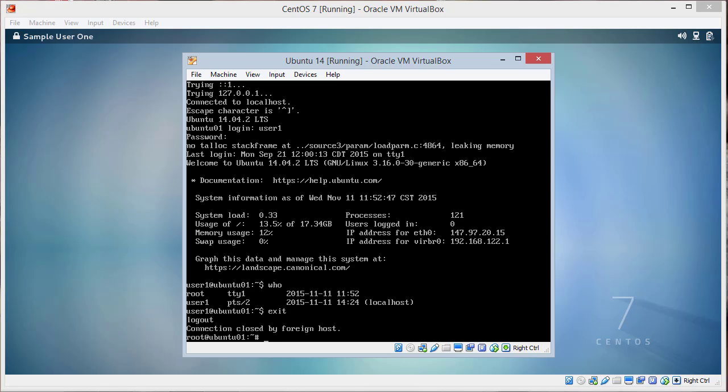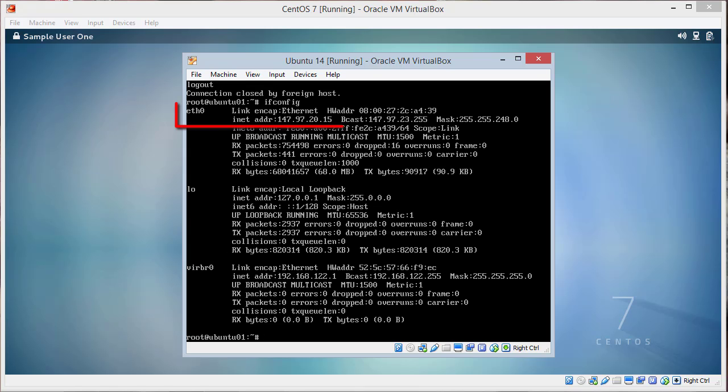And before I go any further, I'm going to record down the IP address of the Ubuntu system. So I'm going to do ifconfig, or I could do ip addr list and get the IP address. Since we switched from NAT to bridged, your IP address is going to be different.